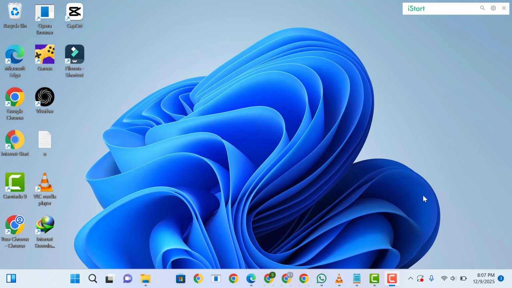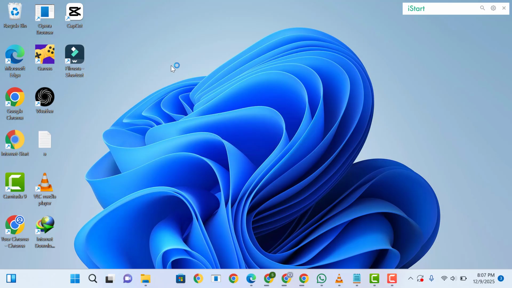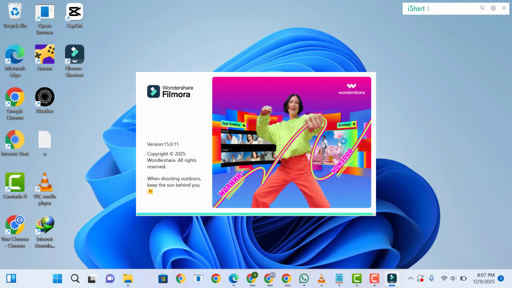In this video I will show you how to use the masking effect in Wondershare Filmora video editing software. Let me go here and open this application. You can use it on Windows as well as on your Mac operating system.